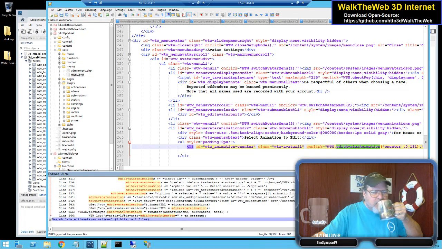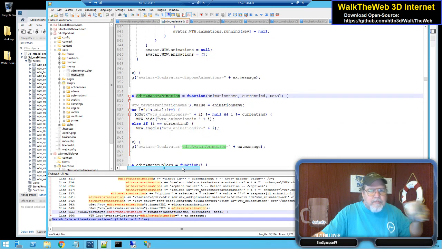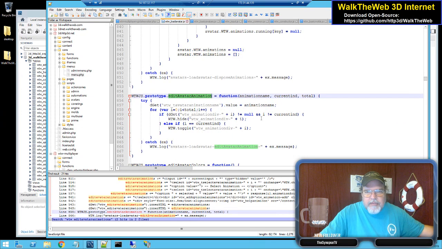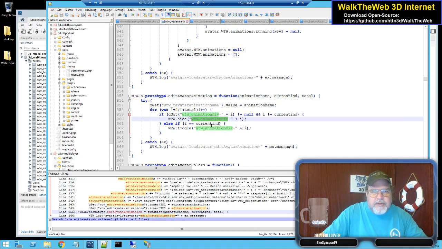Part of load avatar. This one is going through each one of the divs and closing and toggling the one that you selected or hiding the rest of them. Animation div, current IND is the one I'm working with, and then I can use a negative number on current IND because it's just a variable I'm passing to see if I'm hitting the one I'm doing.